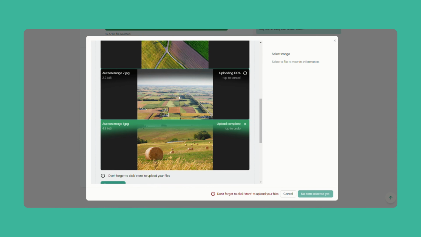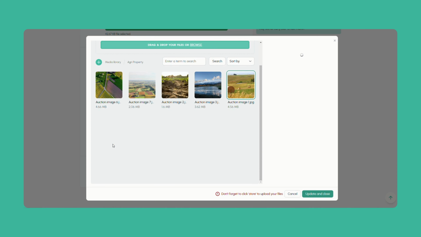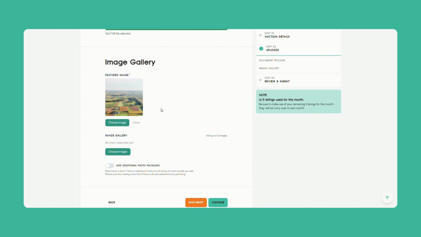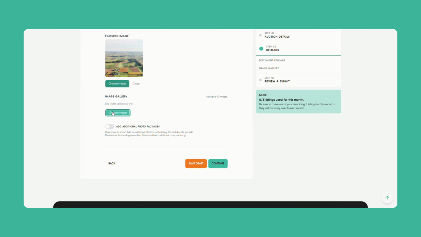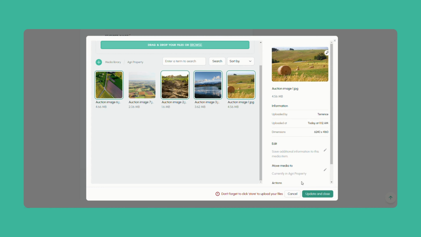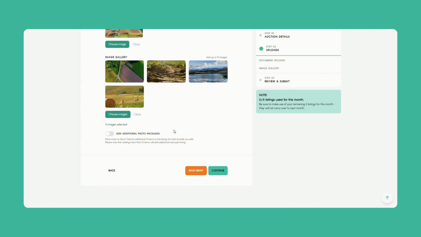After uploading images, ensure you select Store Image. Once your images are stored, select your featured image from the media library and click Upload and Close. The featured image is required and will serve as the main visual representation of your auction. You can upload up to 10 images to your gallery from your media library by following the same steps. If additional images are needed, you can upload them as an add-on at an additional cost.